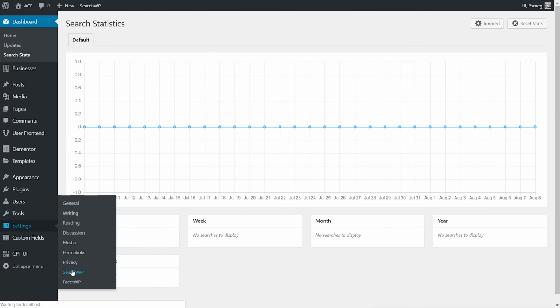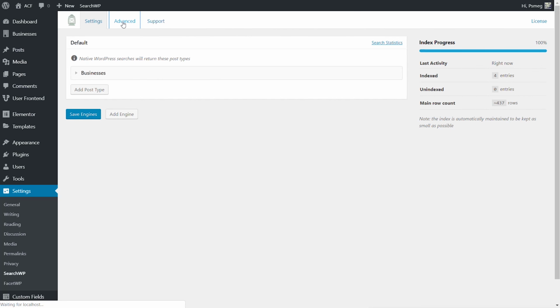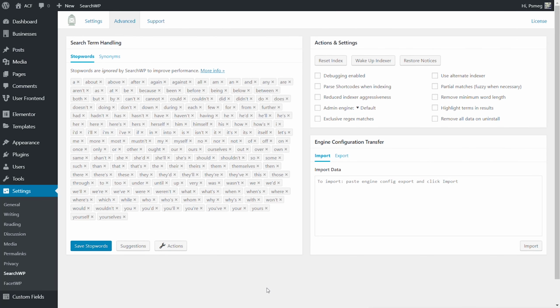back into SearchWP, and we come over into the Advanced tab, you can see we've got additional options in there. So what we can do is tell it to look at search words or stop words, I should say, synonyms and so on. So we can add additional things in there, tell it what to ignore and so on. Up to you what you want to do, and there's help available to you.